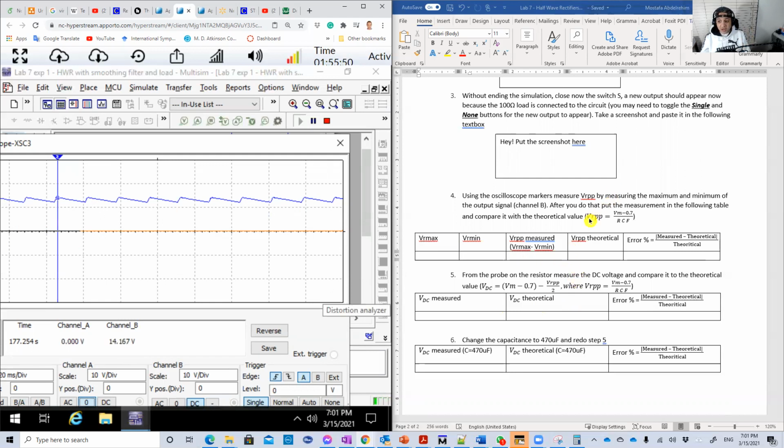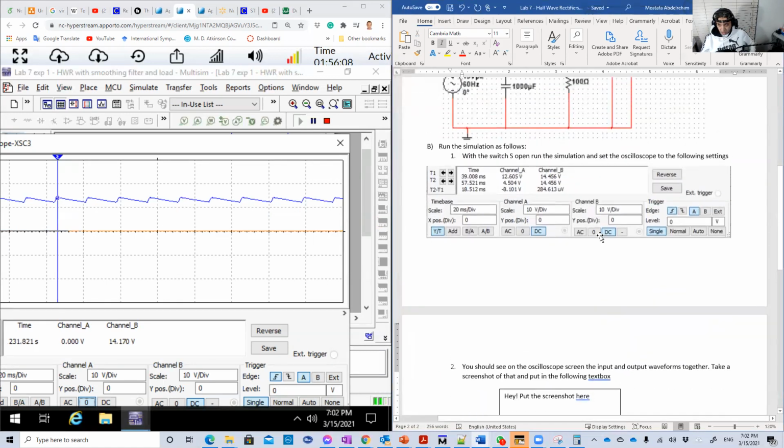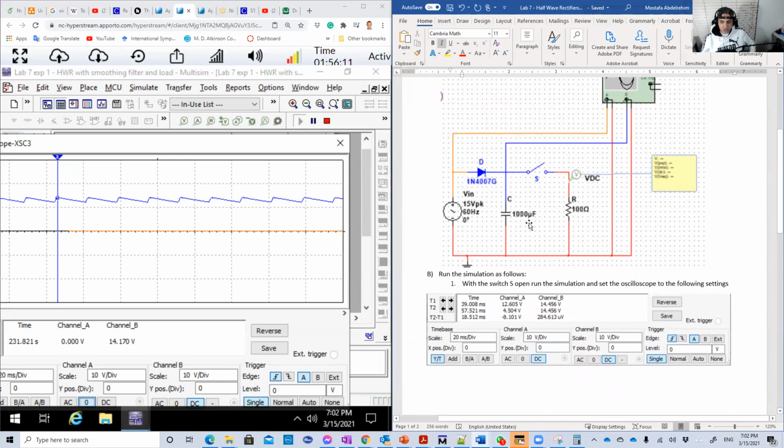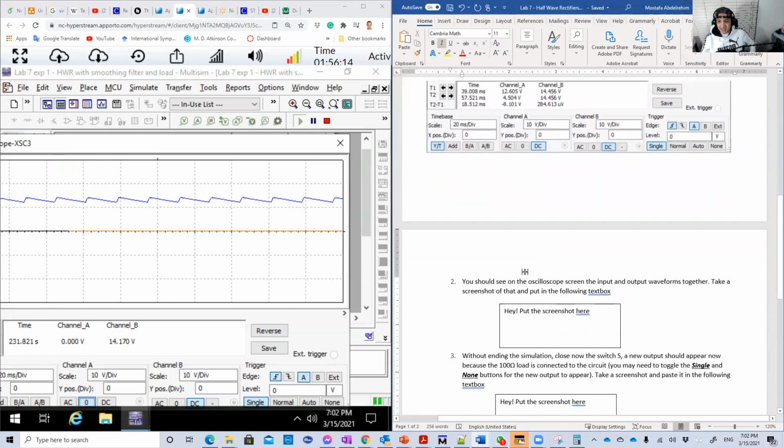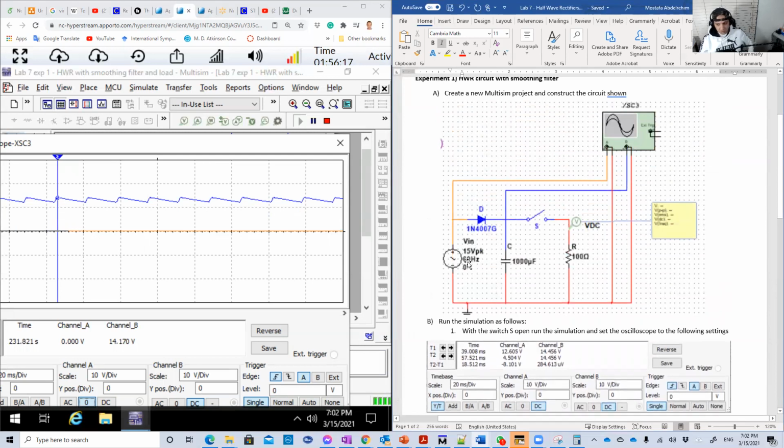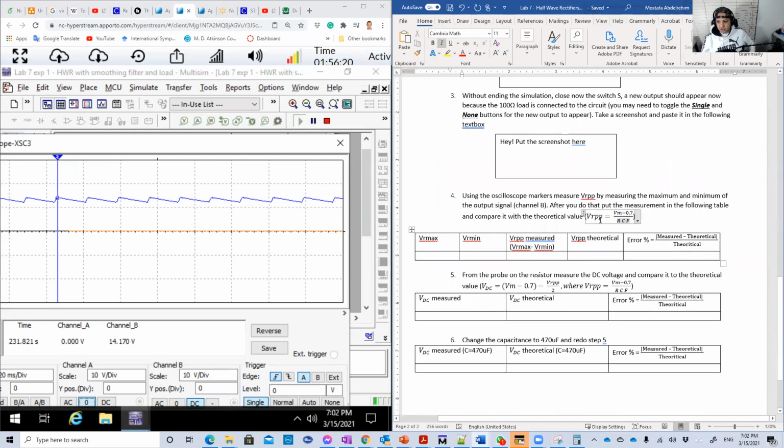We can also determine the theoretical ripple peak to peak. We know, as we learned in the lecture, that it can be theoretically calculated using this equation: (Vmax minus 0.7) over RCF. R is 100 ohms, C is 1000 microfarads, and F is 60 hertz. So we can also determine the theoretical values. Then we can determine the error, which is basically the theoretical minus the measured, like the equation in here. Good.